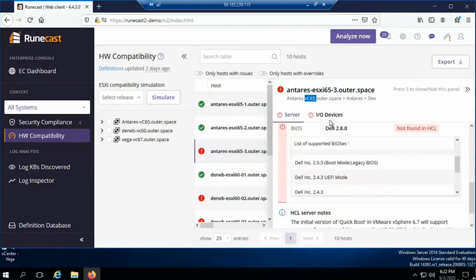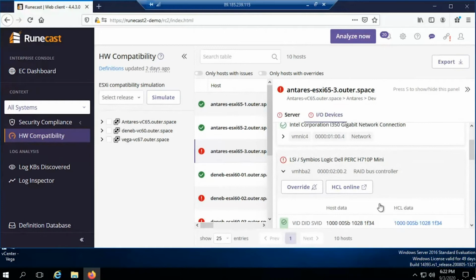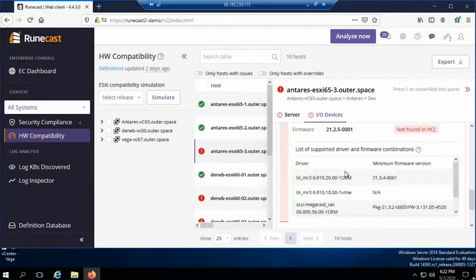IO devices, very similar. Again, I have some LSI Symbios Logic controllers. Let's see what's wrong with them. I have a firmware version that's not compatible. We give you a list of firmware versions. And what we're doing here, I'd like to illustrate, is we're not only looking at the version, we're looking at the firmware and the driver combinations, and if there are incompatibilities between those as far as compatibility as well. So it's not just flagging that this firmware is out of date, or that this driver is out of date. It's a combination of both and their intercompatibility.